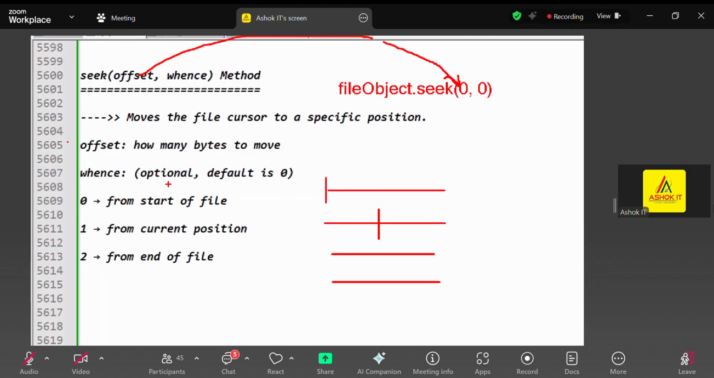Next, guys, for the second value you can also use 1. It represents from the current position. So what is our current position? This one. From here onwards, for example, if I use first value 2 and second value 1, 1 means from the current position, and 2 means how many characters we want to move. So from here 2 characters move, guys, and then the cursor is waiting here. Later, if you access, you can access from here onwards.